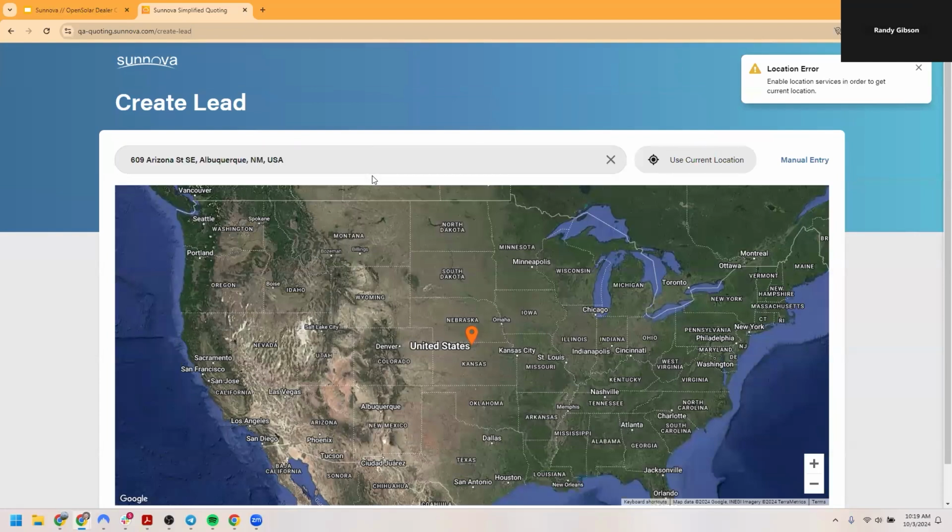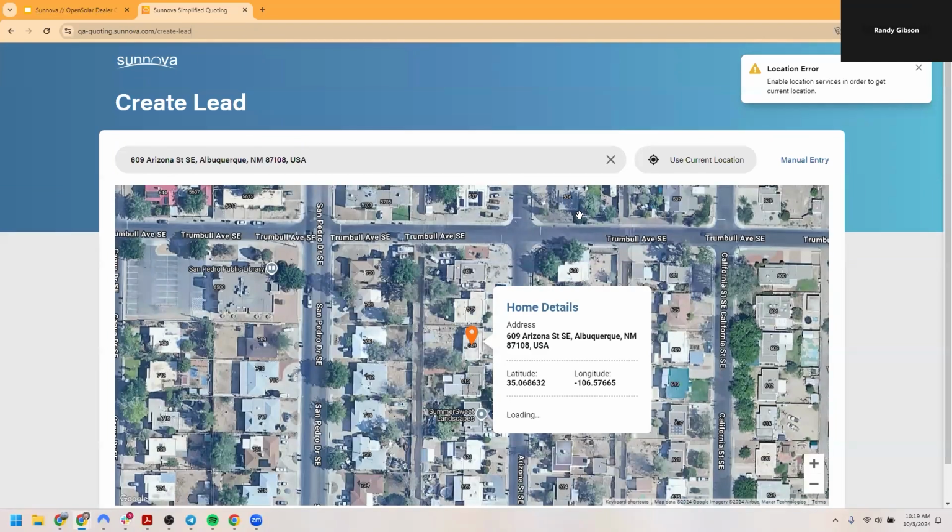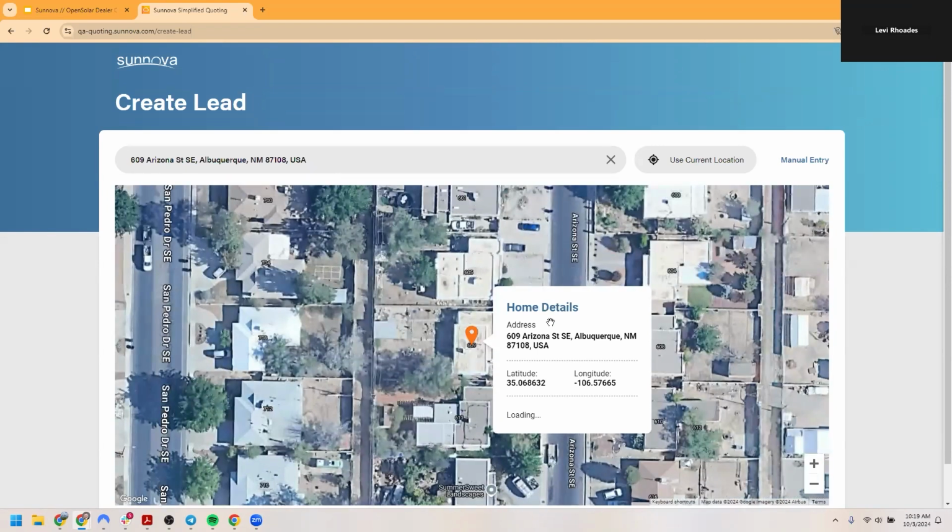Just a little tip. Whenever you put in the address, you always want to select the address utilizing the drop down that populates instead of hitting enter inside of the box. Got it. Good to know.